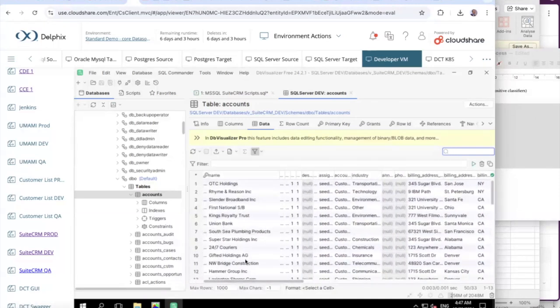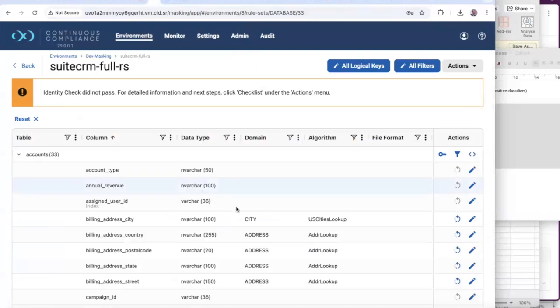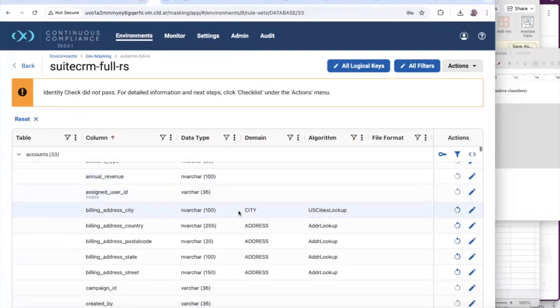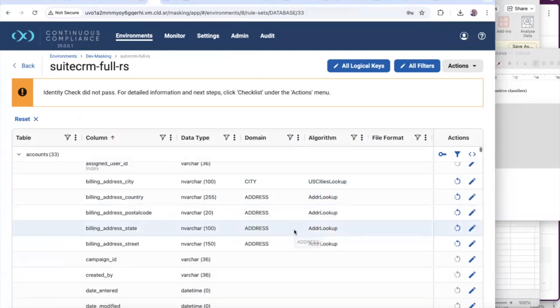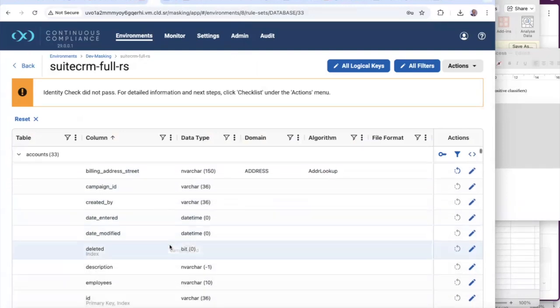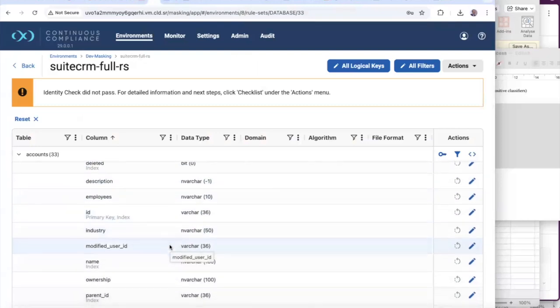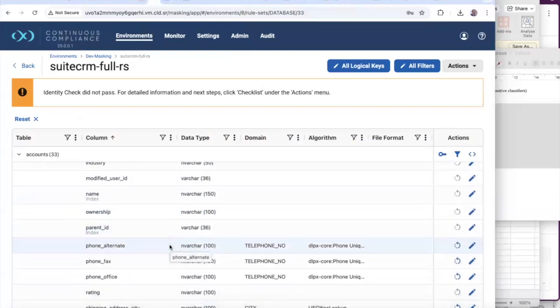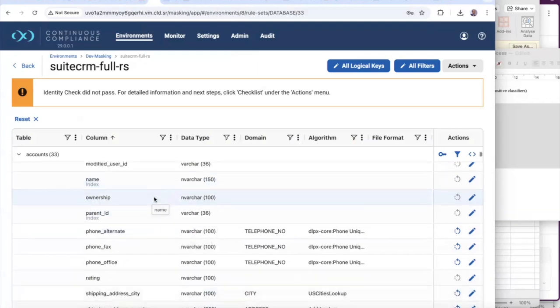So we might want to look at that and modify some of these algorithms. But this tool, so we found the city. There's going to be a city lookup. We found the address. That looks okay. So this name value is actually a company name, which is quite interesting. So we may want to add a profile for company name there.